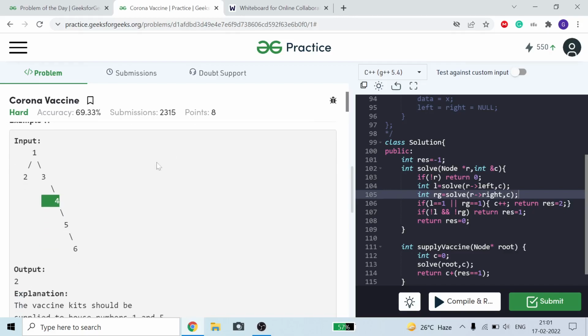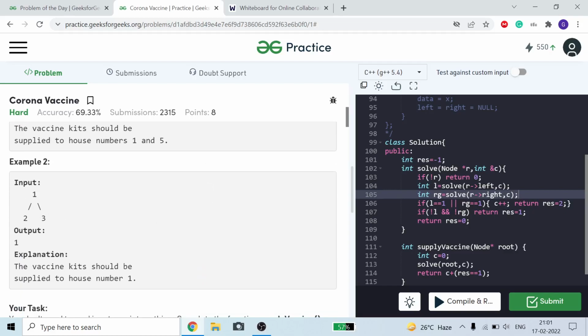Here you can see we will give it to 1 and we will give it to 5. Vaccine number 1 will affect 2 and 3, and vaccine number 5 will affect 4 and 6. The total vaccine requirement is equal to 2. Similarly here we just give it to 1, and 2 and 3 automatically get the vaccine because they are the immediate children of 1. So the vaccine requirement is equal to 1.